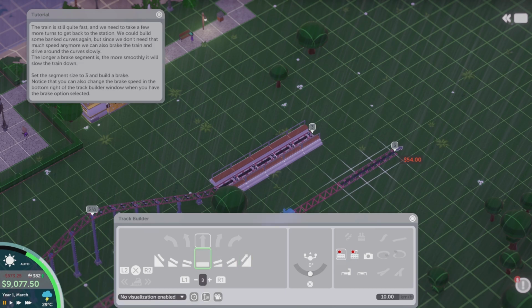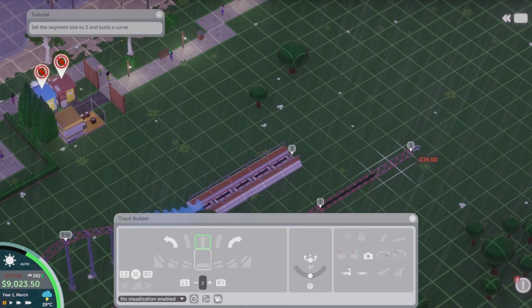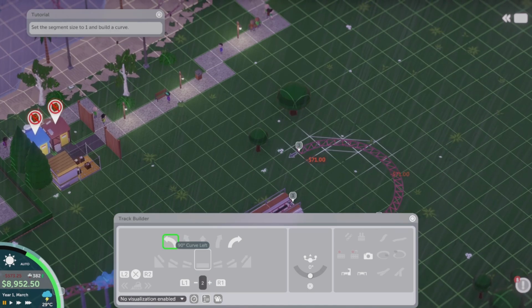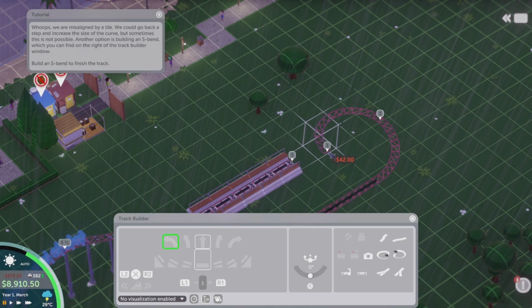Then I think they want a flat. There we go. Set it to 2, build a curve. Set it to 1 and build a curve. Whoops! We're misaligned by a tile. We could go back a step and increase the size of the curve, but sometimes that is not possible. Another option is to build an S-bend, which you can find on the right of the track builder window.